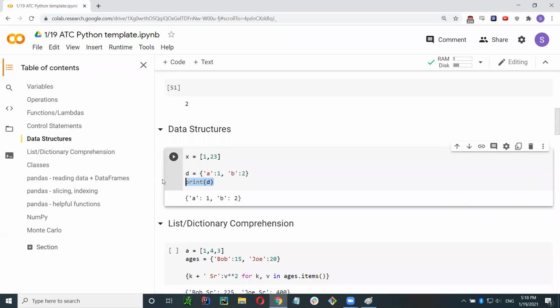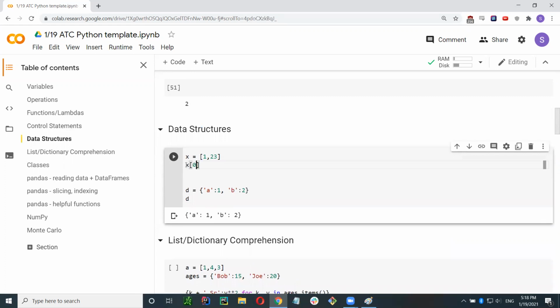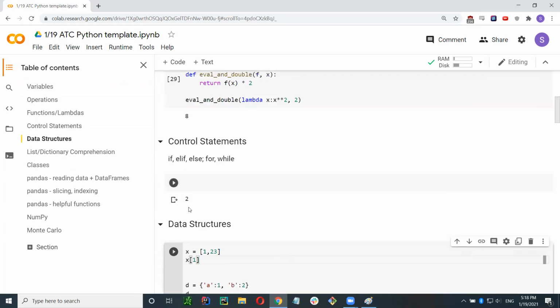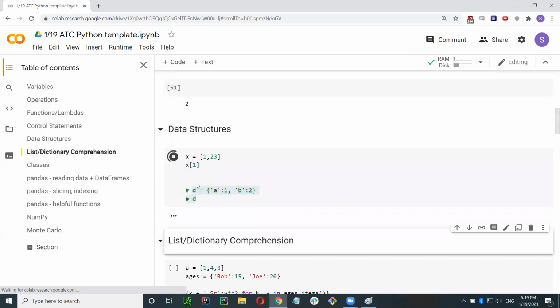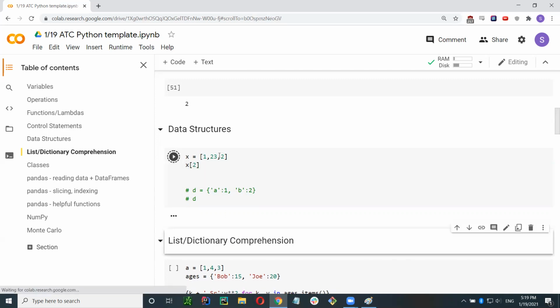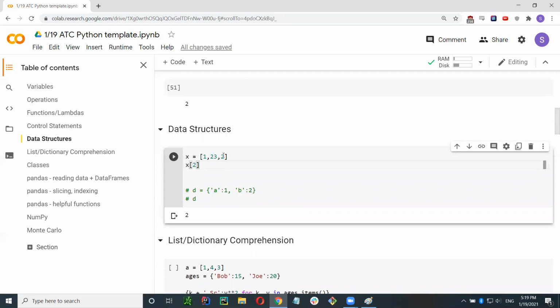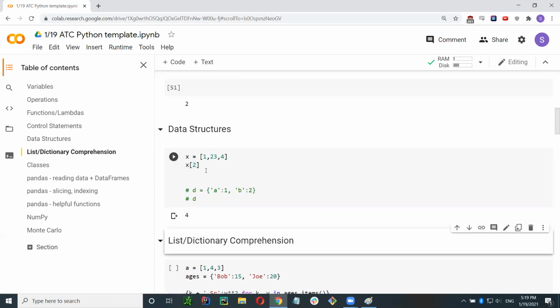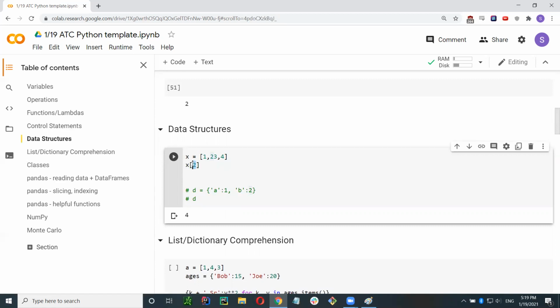Earlier we indexed by the integer location, like 0, 1. Oh yeah, it's 0. That's 0 indexing. Let's change this. Okay, so you notice that even though this is the third element, it's the second element in programming speak, because this is 0th, this is the first, and this is the second.